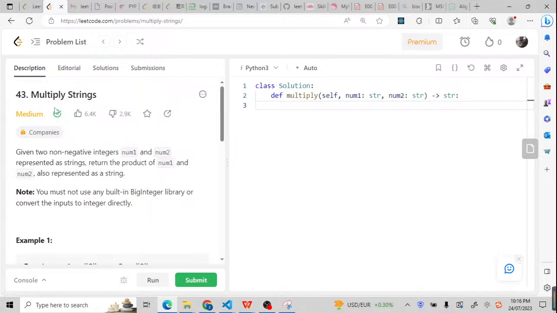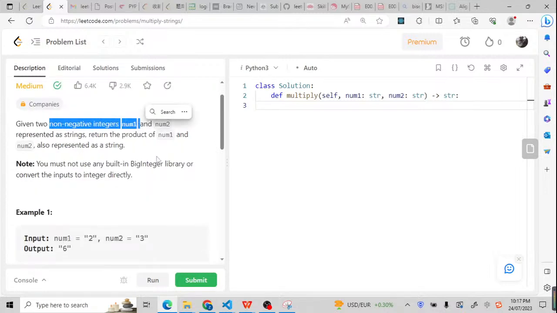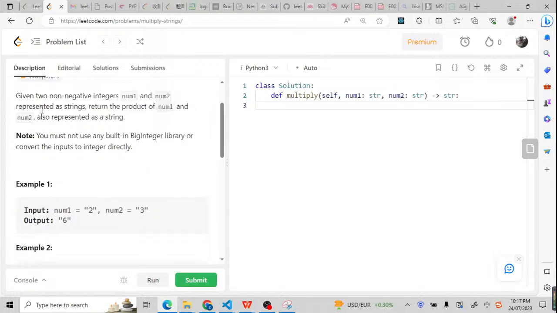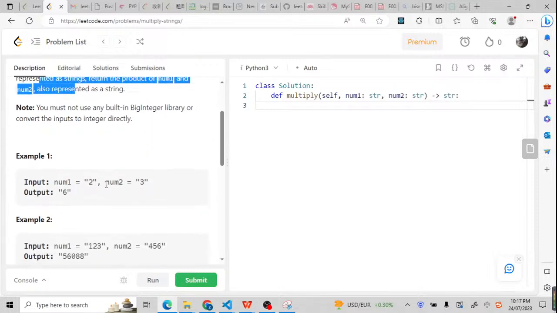So let's try another Leetcode problem, number 43, multiply strings. We are given two non-negative integers, num1 and num2, and we are going to return the multiplication of these two numbers and convert it to a string, but we cannot use the built-in big integer or convert the input to integer directly. For Python, we cannot use int directly.